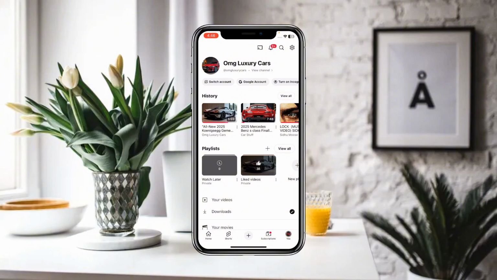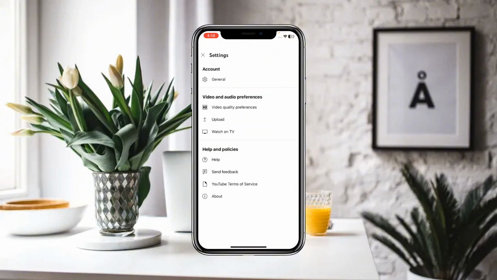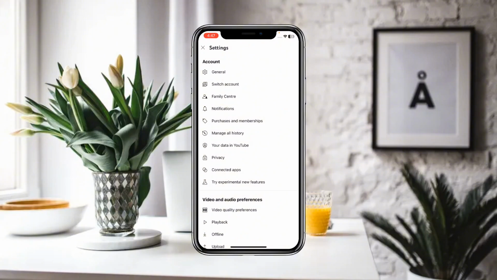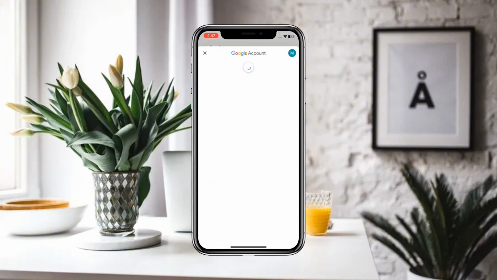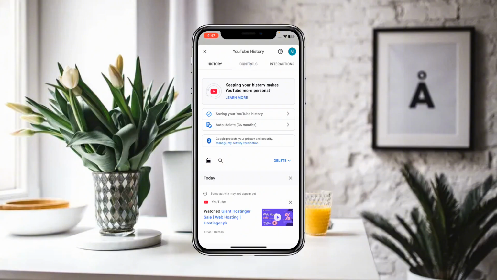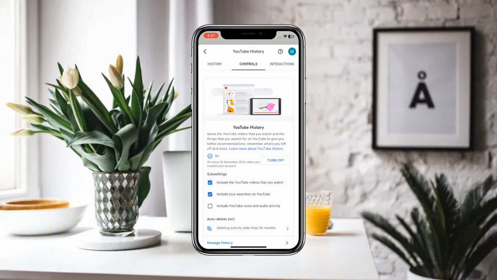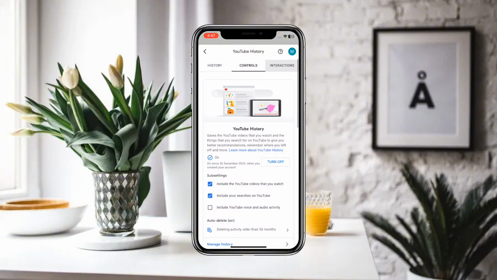After that, you have to simply go to Settings here. In Settings, click on Manage all history. In history, you will find all of the details related to your YouTube account, like likes, interactions, comments, and dislikes also. So if you want to see them, you can simply click here.